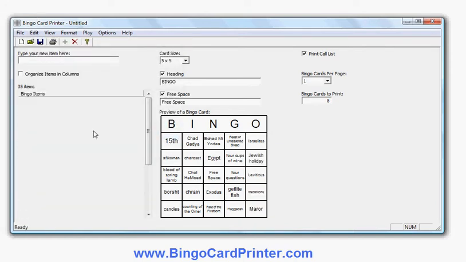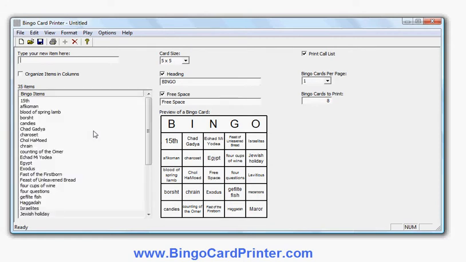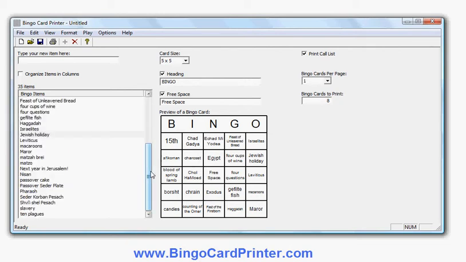I don't know why it took so long there, it doesn't usually take that long. And if I want to delete items, so for example, if I want to delete Leviticus, I highlight it and click delete. So I can customize my word list. I can also change the size of the bingo cards. I can make different sizes, 3x3, 4x4, 5x5, which is what I started with, or a larger bingo card like a 6x6. You'll see I don't actually have enough items to fill out a 6x6 bingo card, so I shall stick to 5x5 for now.